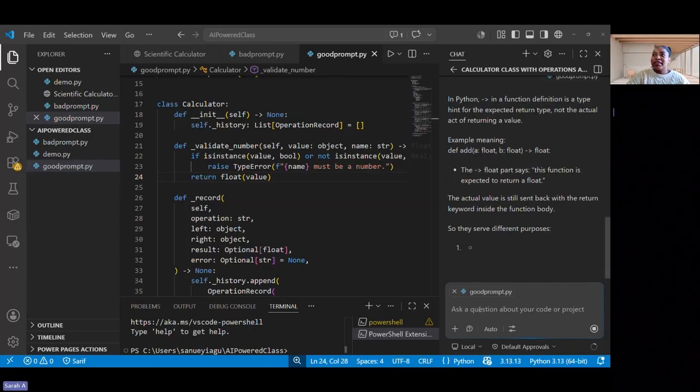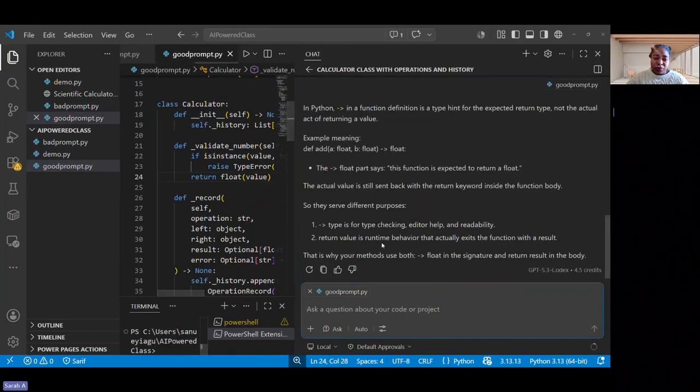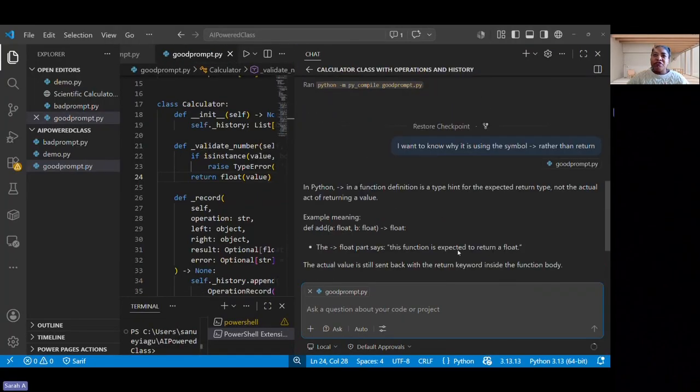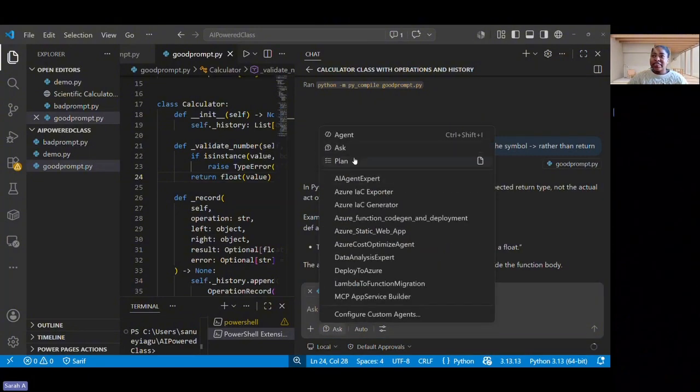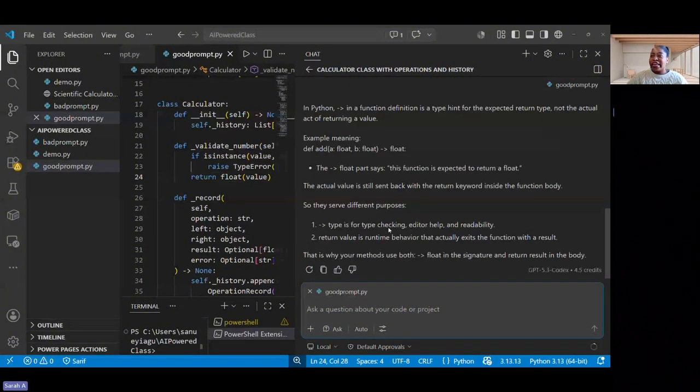Again, this is an example of using GitHub Copilot. If you don't understand why it uses a particular code or you want to make particular changes, you can choose between ask, plan, and agent. I'm going to talk about it shortly as well. I'm going to ask it, so it doesn't make any changes right now. It's giving us an answer: in Python, this in a function is a type hint for the expected return type, not the actual act of returning a value. So it's giving us an explanation of why it is using that.